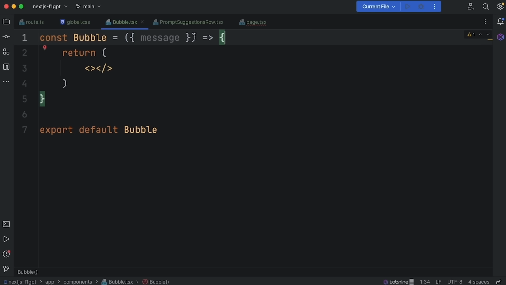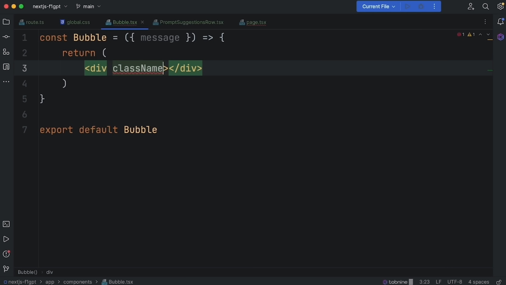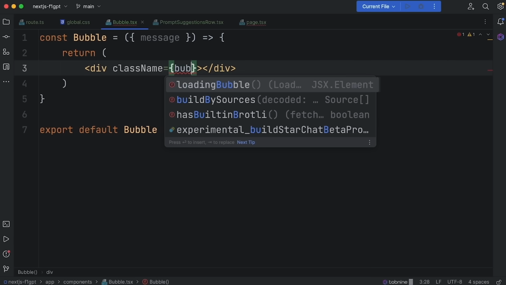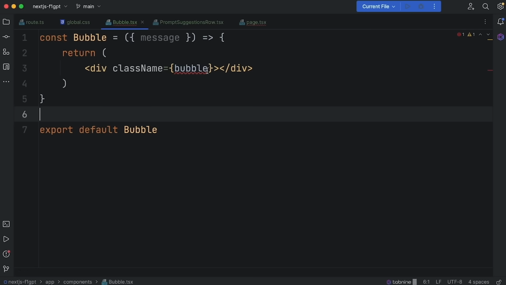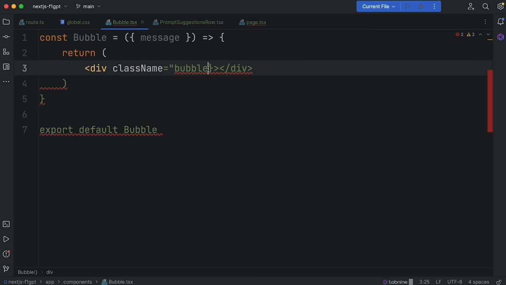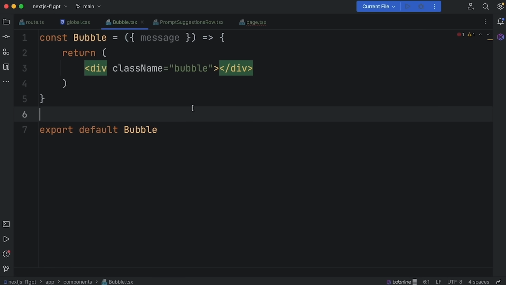Cool, because we don't really know what this message object looks like yet, I'm just going to leave it at the moment. However, I am going to turn this into a div and give this a class name. And this class name is going to change depending on who wrote the message. So either it's us or the chatbot gave it back. So I will give it the class name of bubble, but we're going to be adding another class name to this depending on who wrote it. Great. So class name bubble, just like so.